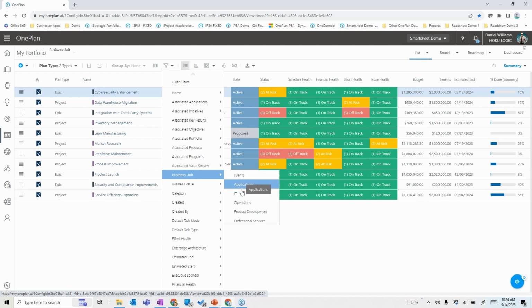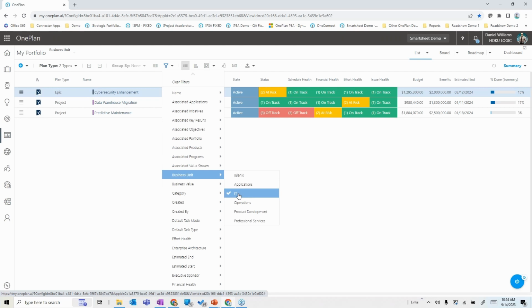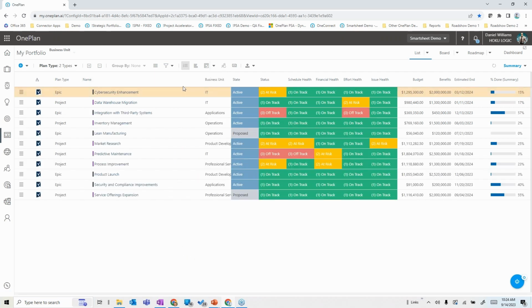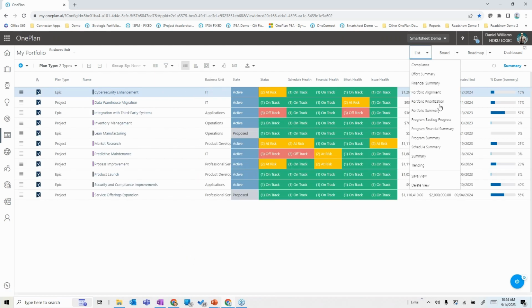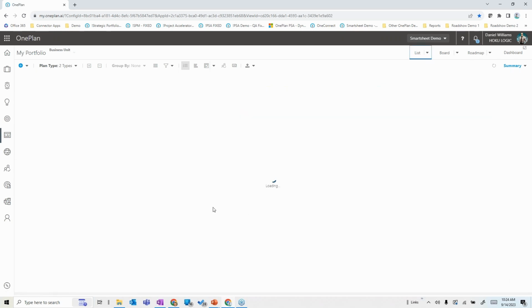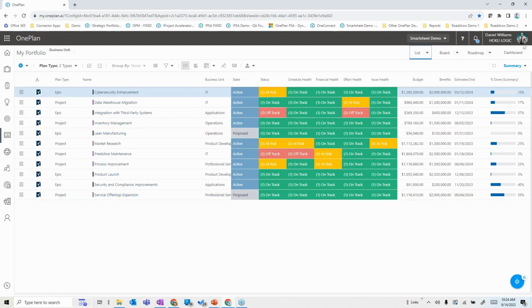And I'd say, let me filter it down just to the IT projects that we have here. And I can look at those in different parameters, et cetera. If I go look at that, I can basically filter and group on those types of things as well.